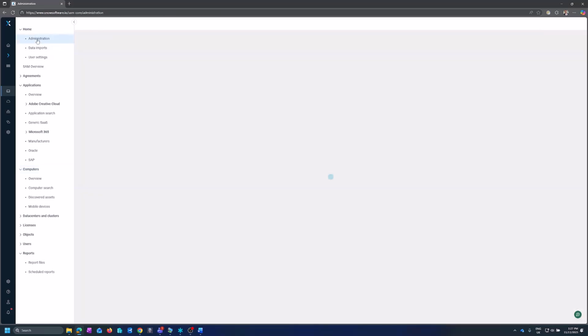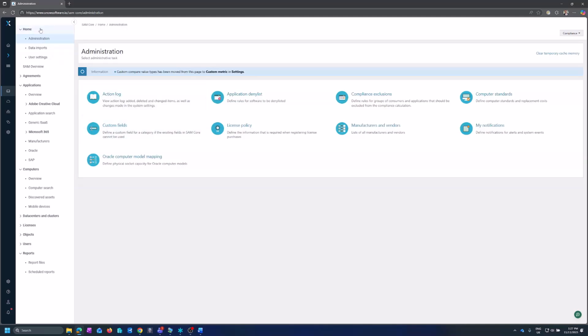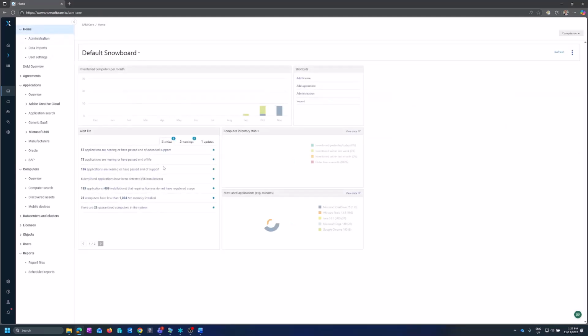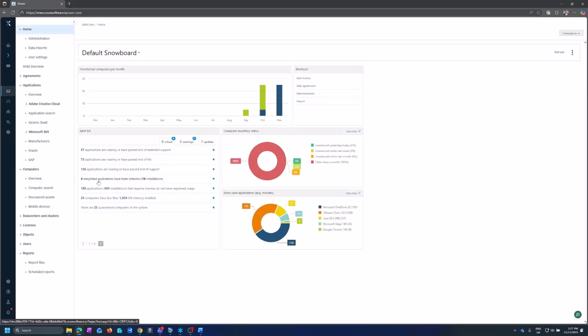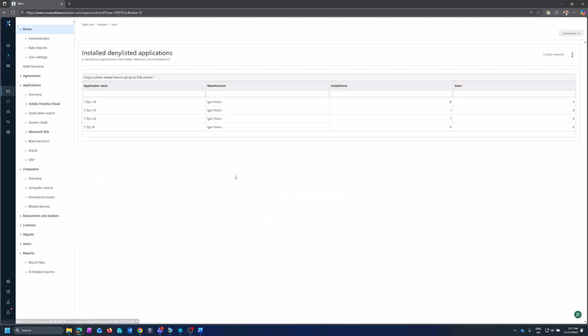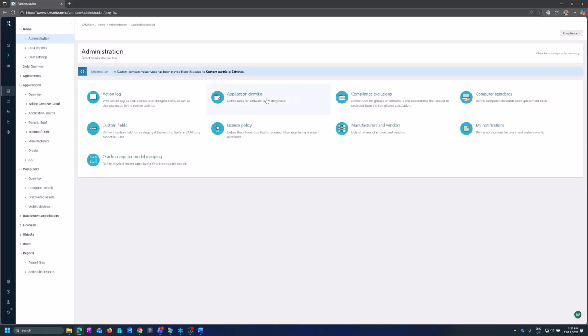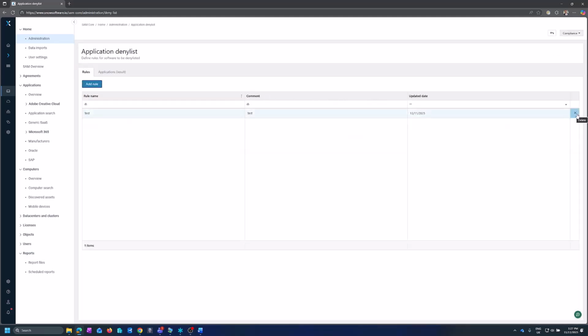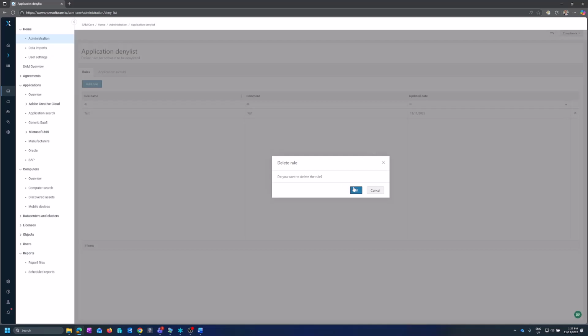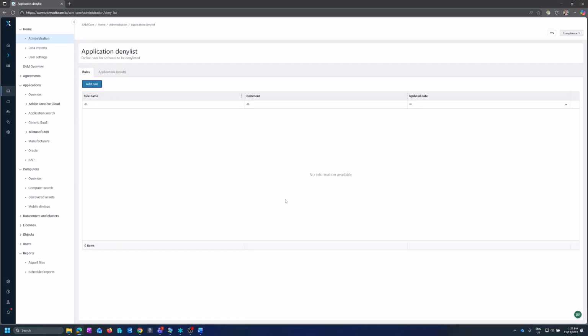Further from this, if you come back to the home page for the Snow dashboard, we can see the denial listed alerts there, and you can click onto it and see which ones are involved in the denial listed feature that affect your environment. Going back to administration, application denial list, we can simply delete this by clicking the delete button and clicking OK, and that will remove the remark from the applications.